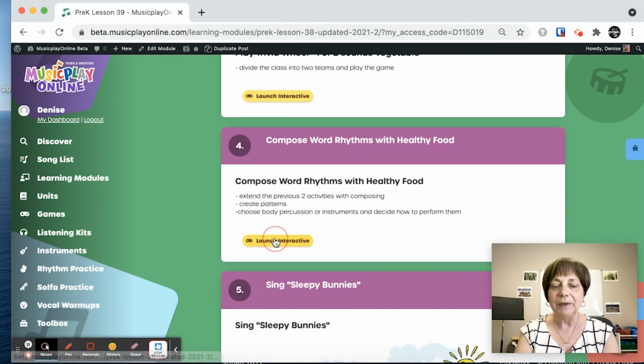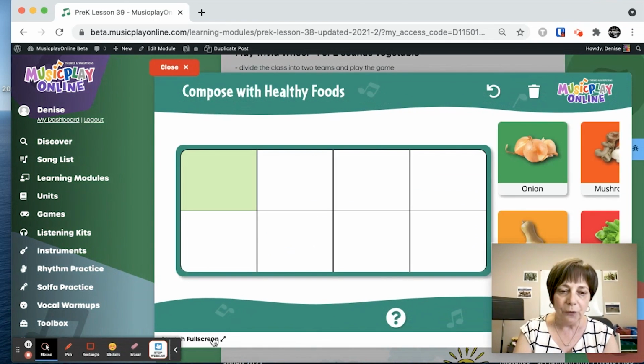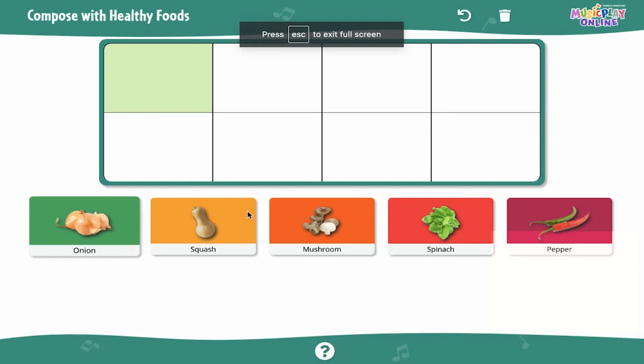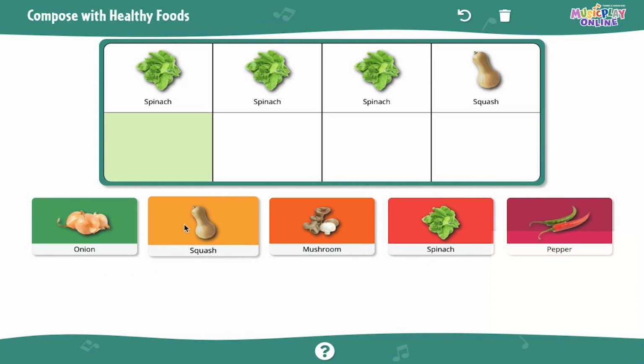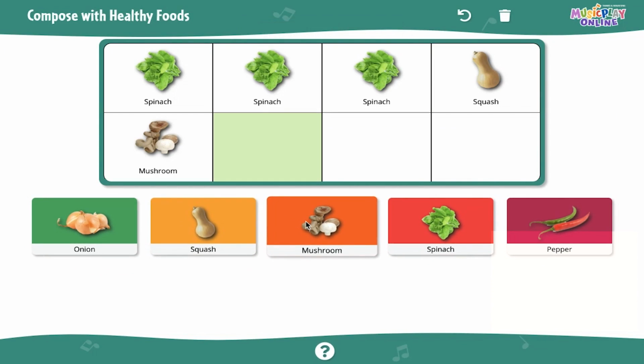Compose word rhythms with healthy food. So I'm going to go full screen on this so you can see all the vegetables. And let's try spinach, spinach, spinach, squash, mushroom, squash, mushroom, squash.